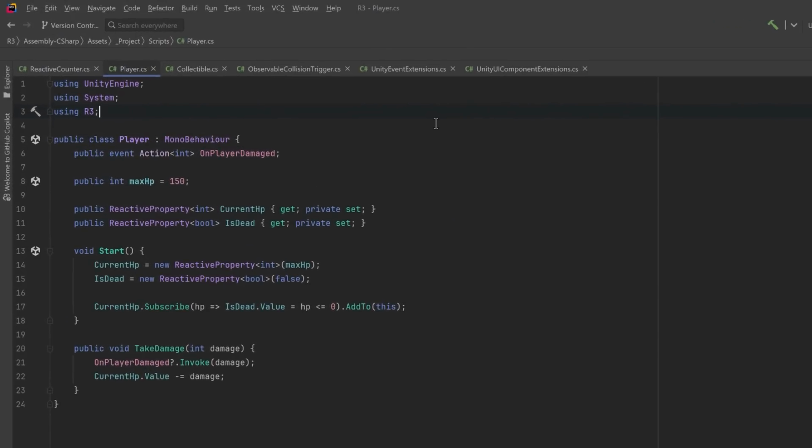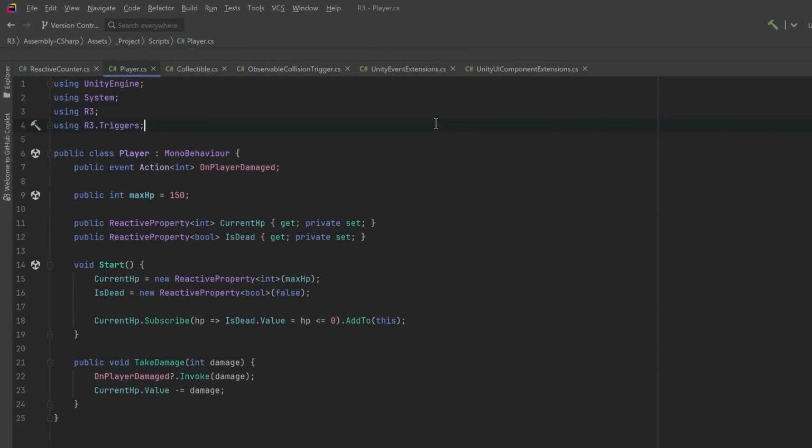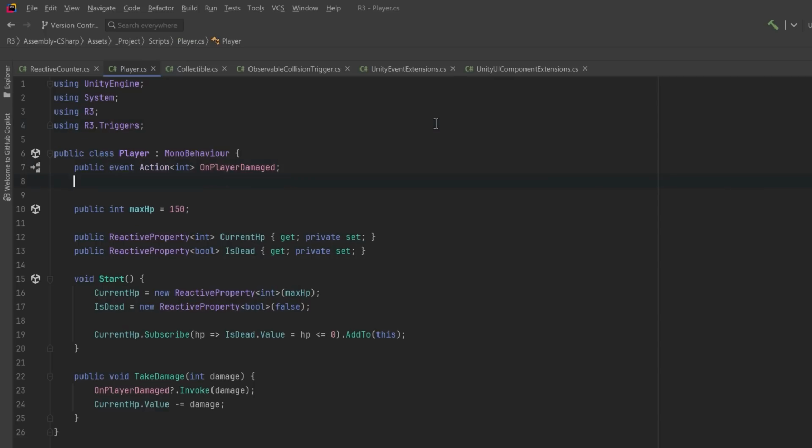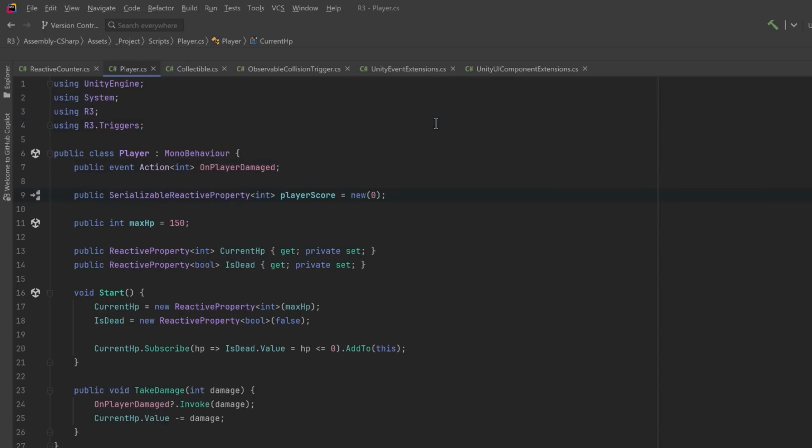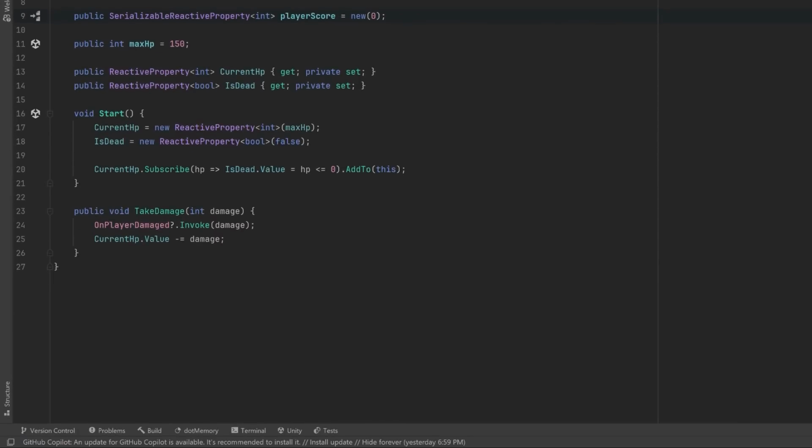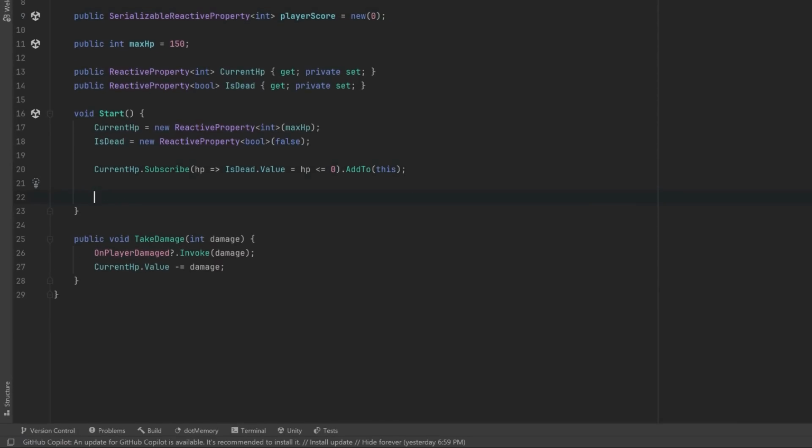Because we're going to be dealing with collisions, I'm going to bring in R3.Triggers. And then I'm also going to expose a serializable reactive property. SerializeField doesn't work with reactive properties, but you can use this generic type instead. Now, down in our Start method, what I'm going to do is use this.OnCollisionEnterAsObservable.